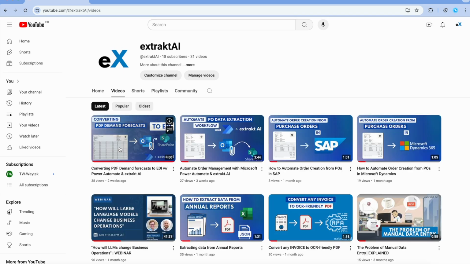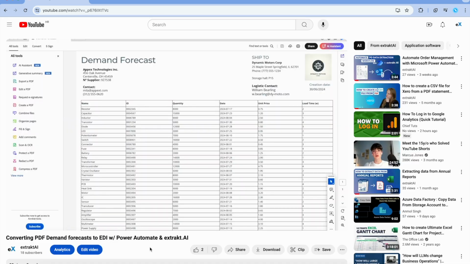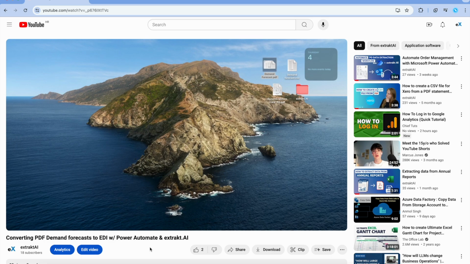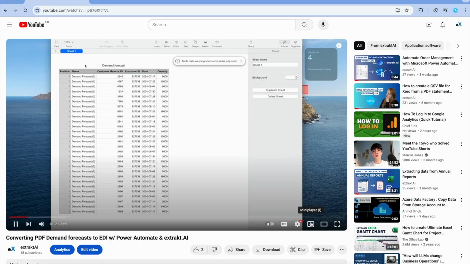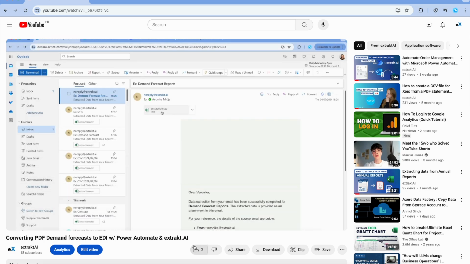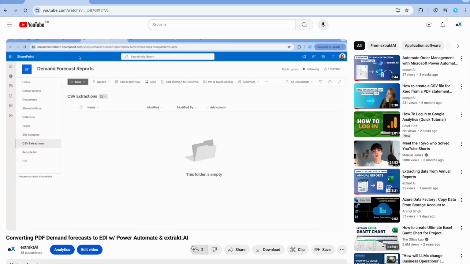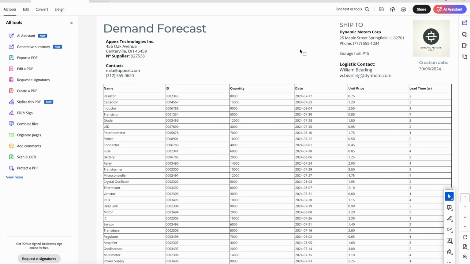In our previous video, we showed how to convert a demand forecast document into a standard EDI format and receive the extraction as a CSV file via email. We then created an automation so that every attachment received from a specific email is saved to a designated SharePoint folder. If you haven't seen that video, be sure to check it out.